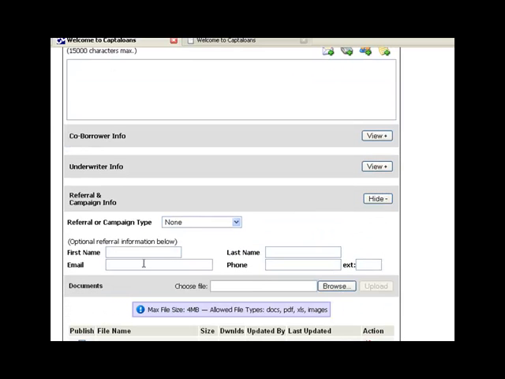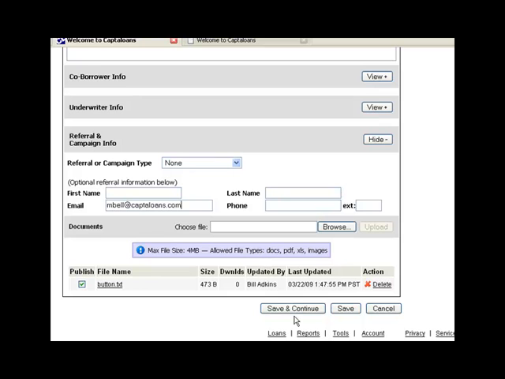So let's say just to give you an idea, let's say I referred this loan over to you, and I have an interest in keeping up to date on the status of this particular loan. I'm going to go ahead and hit save and continue.